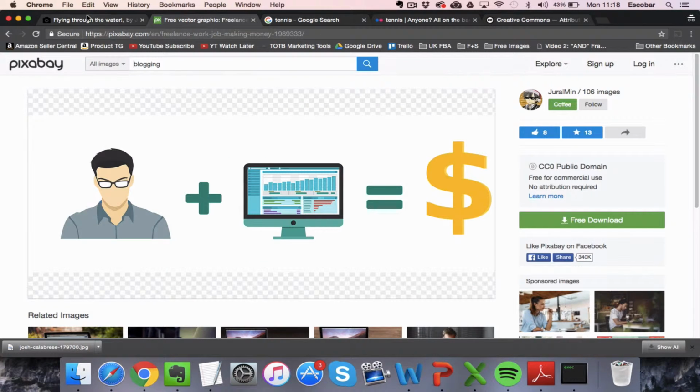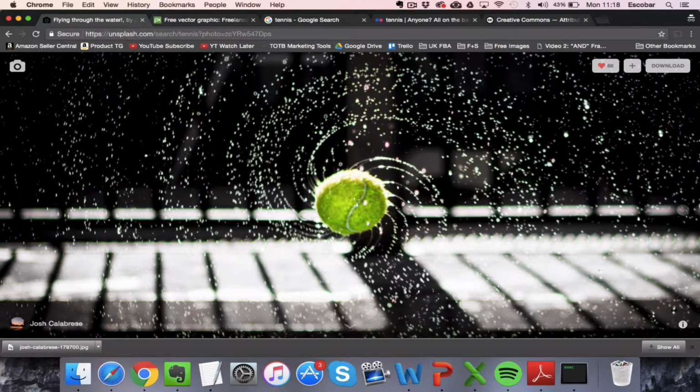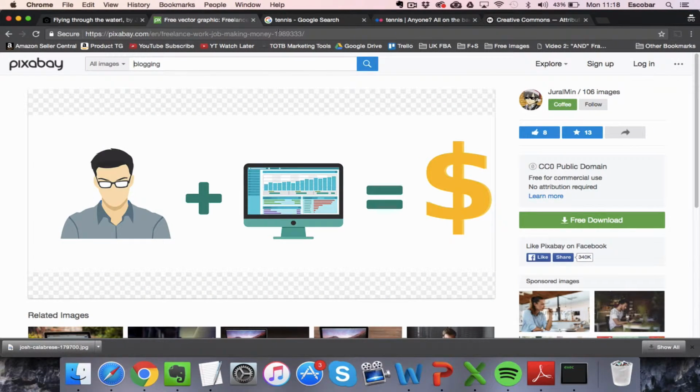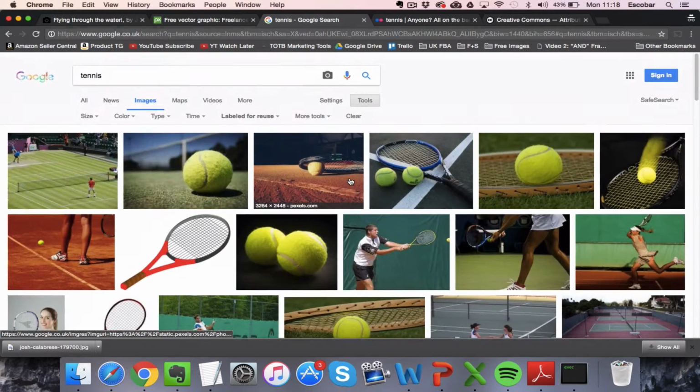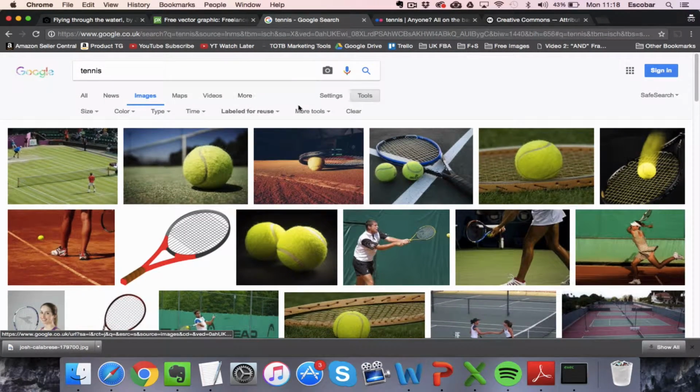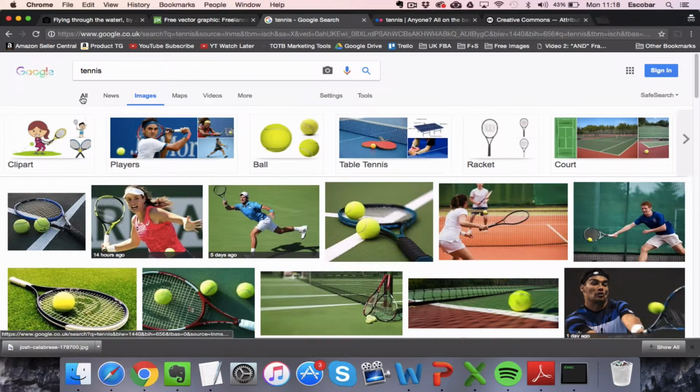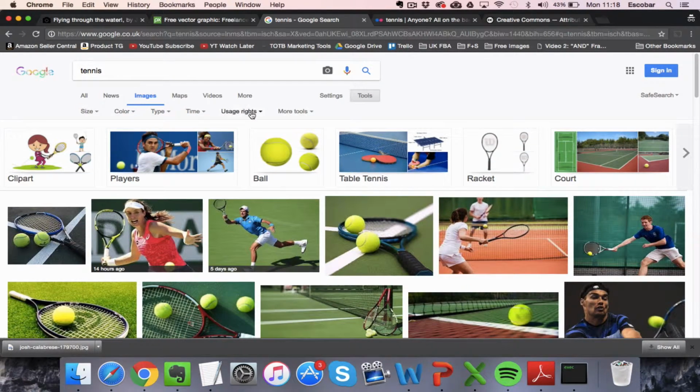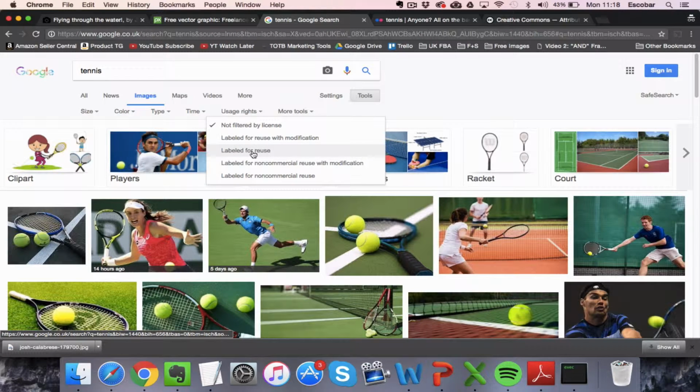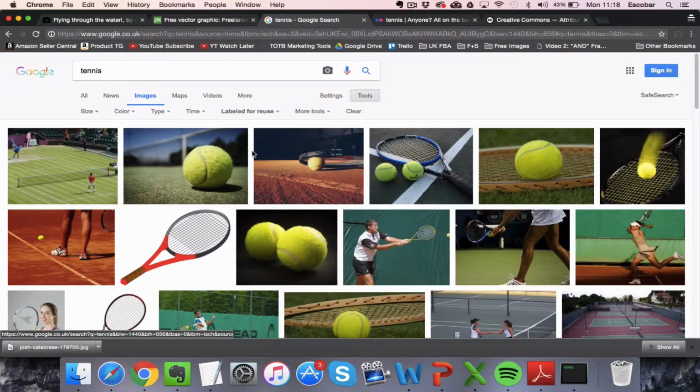So again, the first I use Unsplash, then I might use Pixabay, and then I'll quickly show you again. If you just go to clear, this is what it will typically look like. If you type in tennis, you just go tools, usage rights, labeled for reuse, and then you get the pictures there. Now, like I said, there's loads of other things.